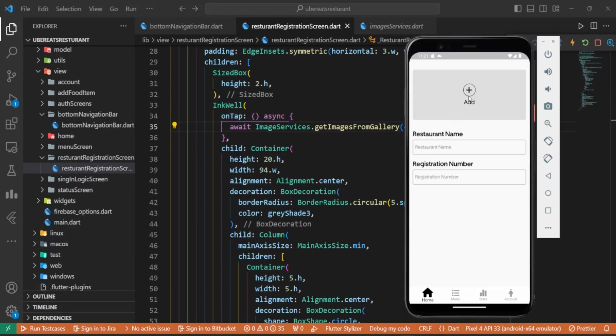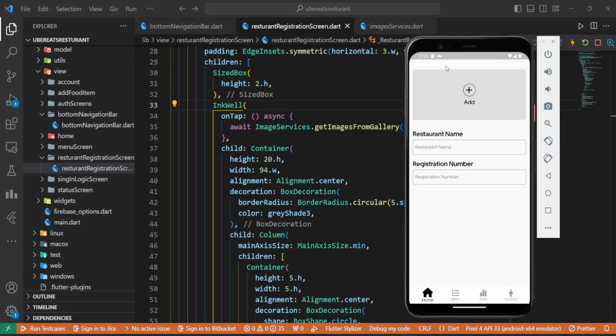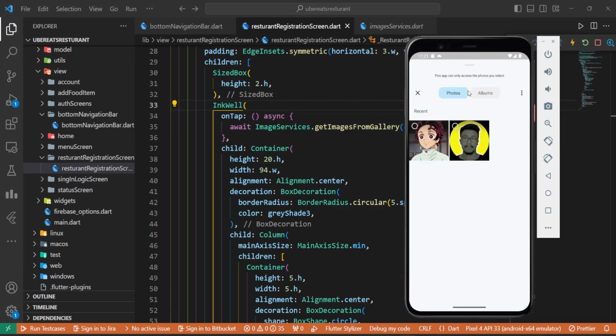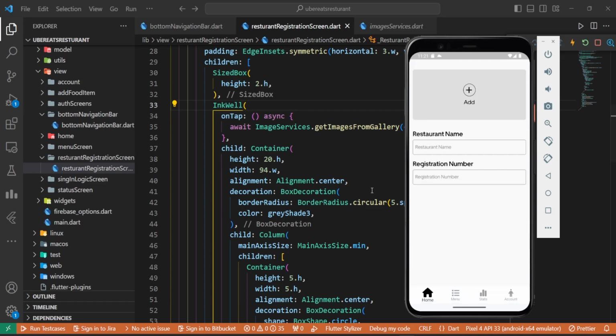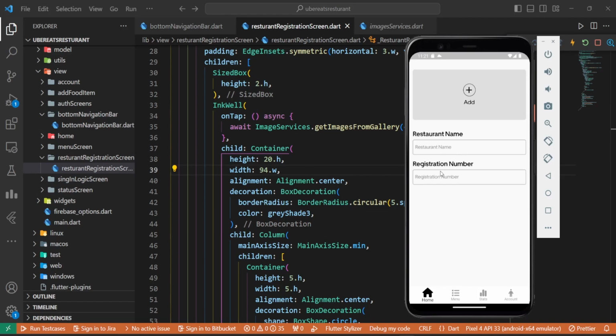Now let's save it first, and let's tap here, and it opens gallery. Okay, it's good. So now we do need to add some models. So we have restaurant name, we have restaurant registration number. Now the next thing which we want to add here is the location of the restaurant.